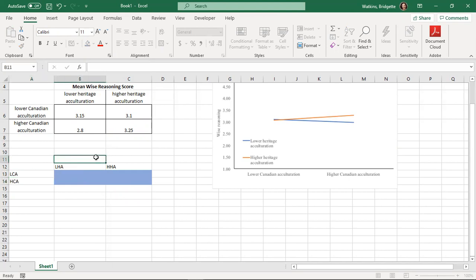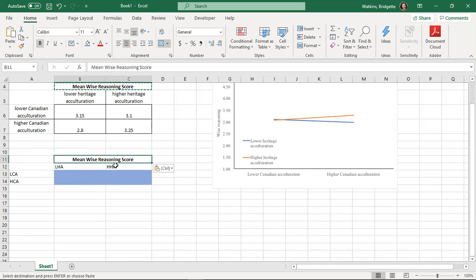Now I'm putting up here just the name of the mean score that I'm actually looking at. So I'm comparing the mean wise reasoning score. That is going to be on your y-axis, because you're saying, here's the mean value that we're looking at, and we're going to plot 4 points and then have lines connecting each of them, to show the interaction and any main effects. We'll get to that later, but I just wrote mean wise reasoning score at the top here.